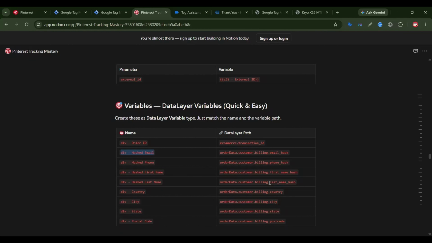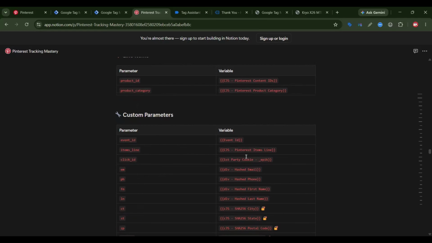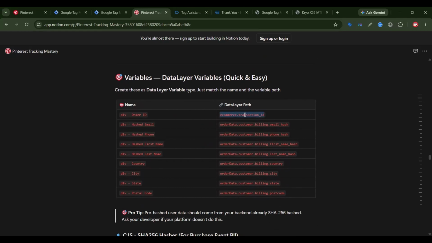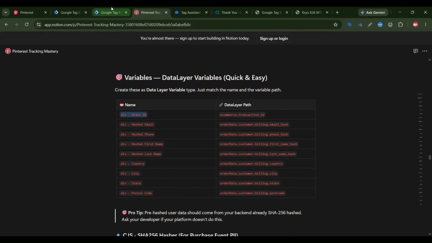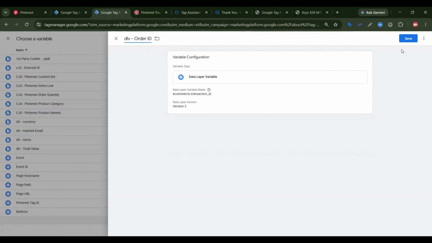So I already created this documentation for transaction IDs. I can copy and paste this transaction ID. This one is for order IDs, so I need to copy this order ID, then paste here. Then we can copy this event variable's name, paste here, then click on save.